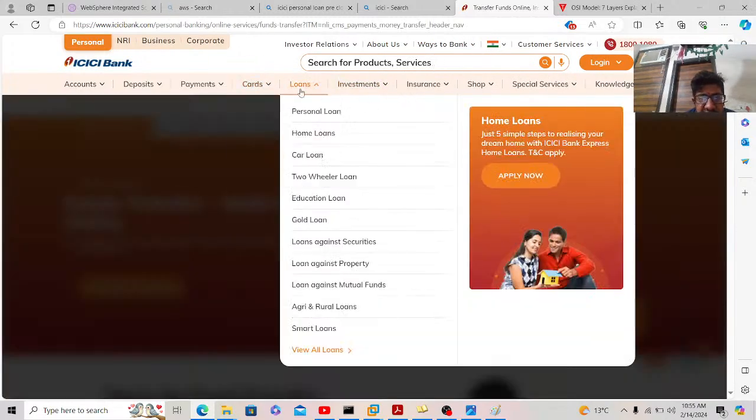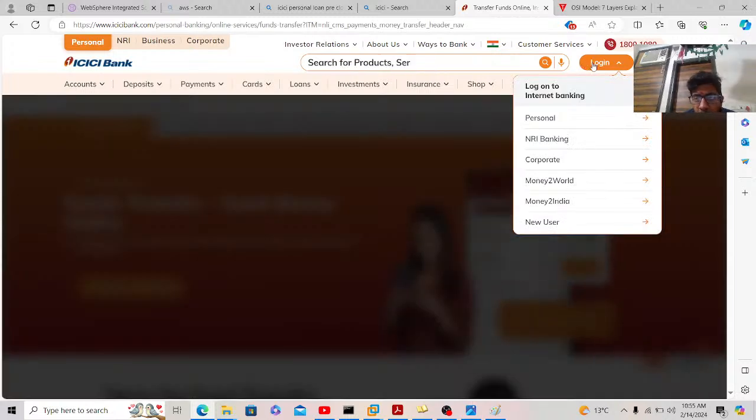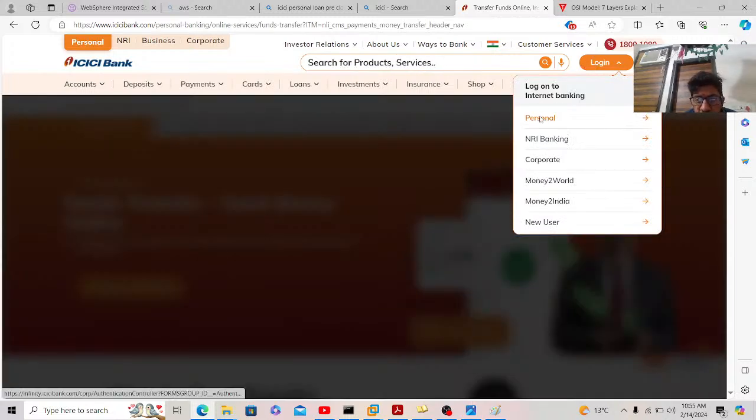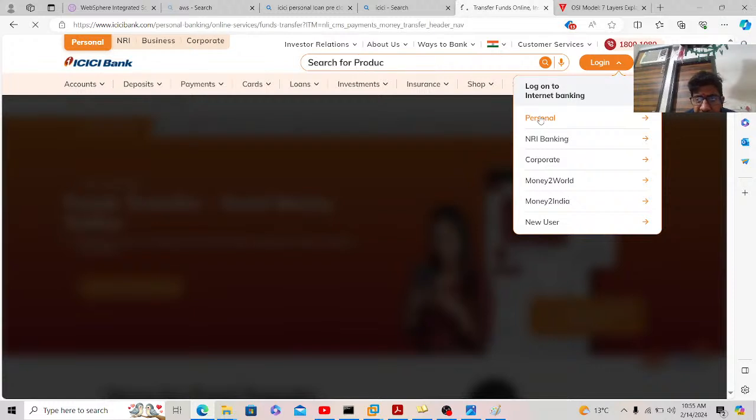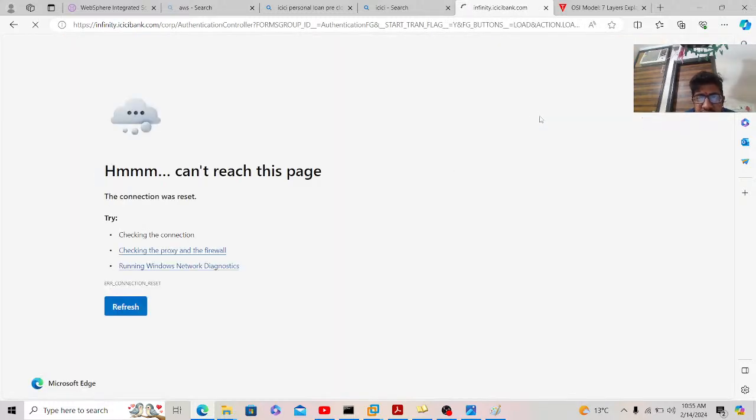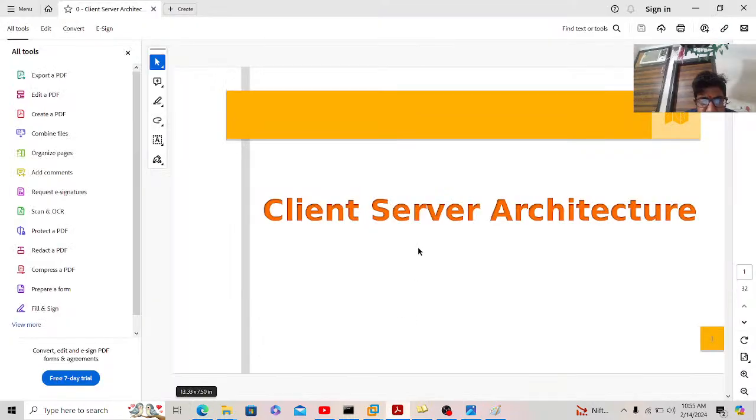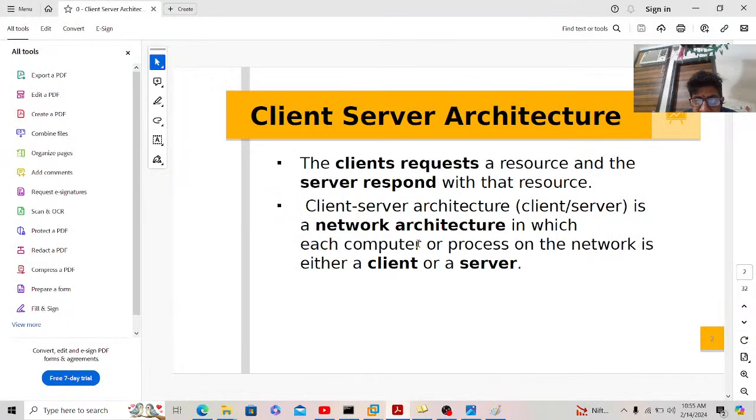The IHS server displays the static pages. When I click login, every user has the same page displaying the login page. After the login page, we will display the content based on the requirement, based on the chosen icon. We can select automatically. Okay. Client requests a resource and server responds with the resource. In network architecture, each computer process is the client or server.